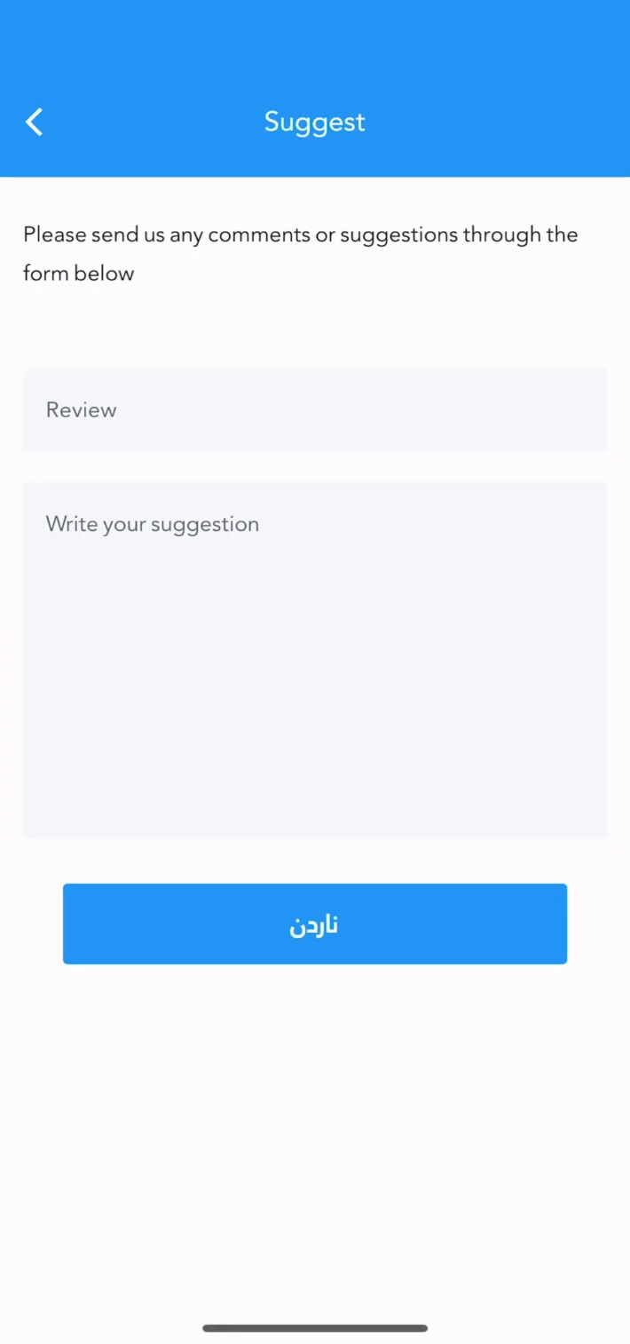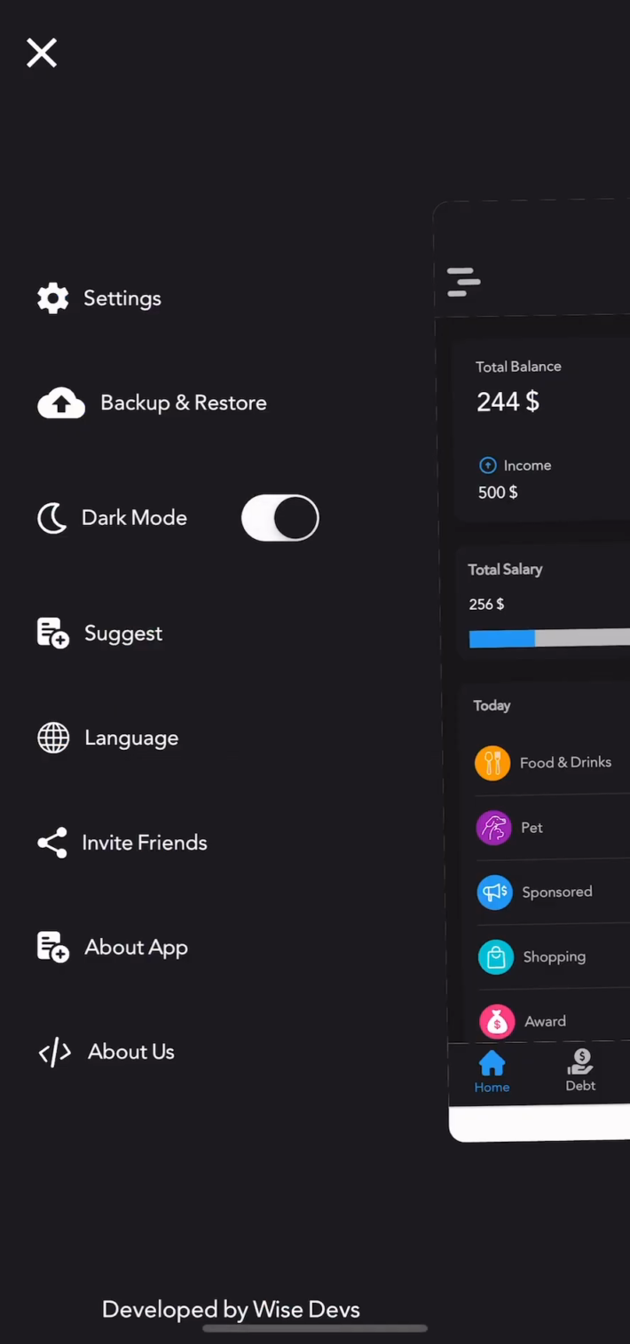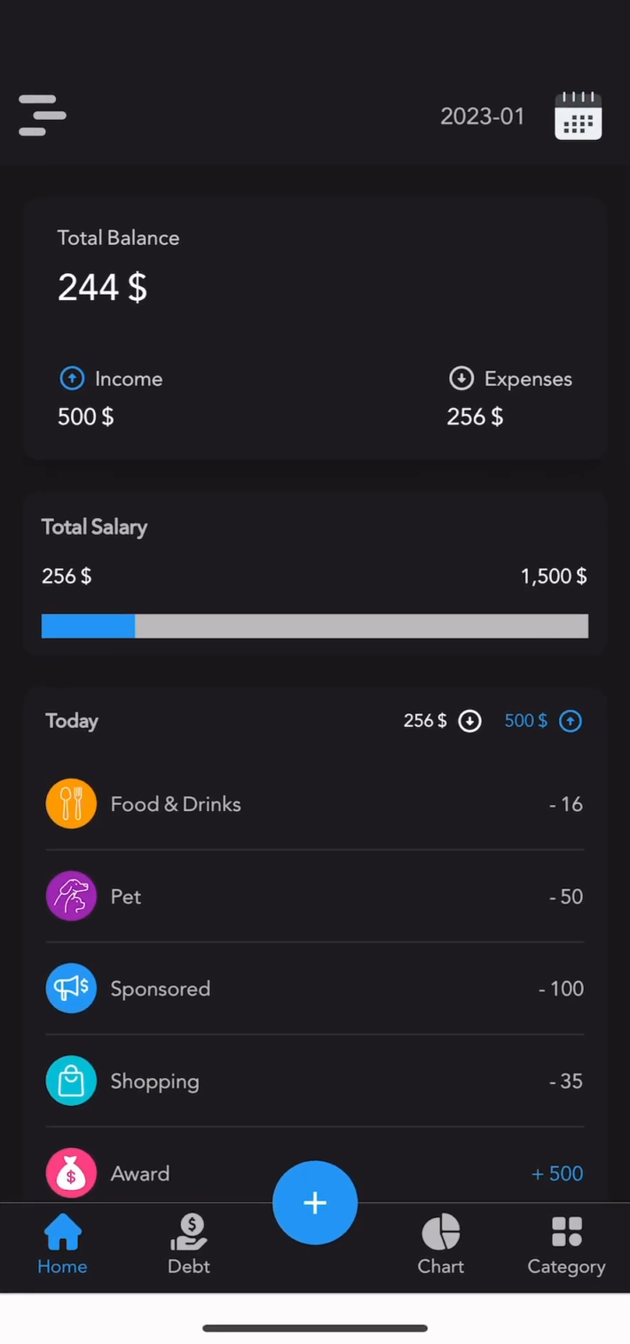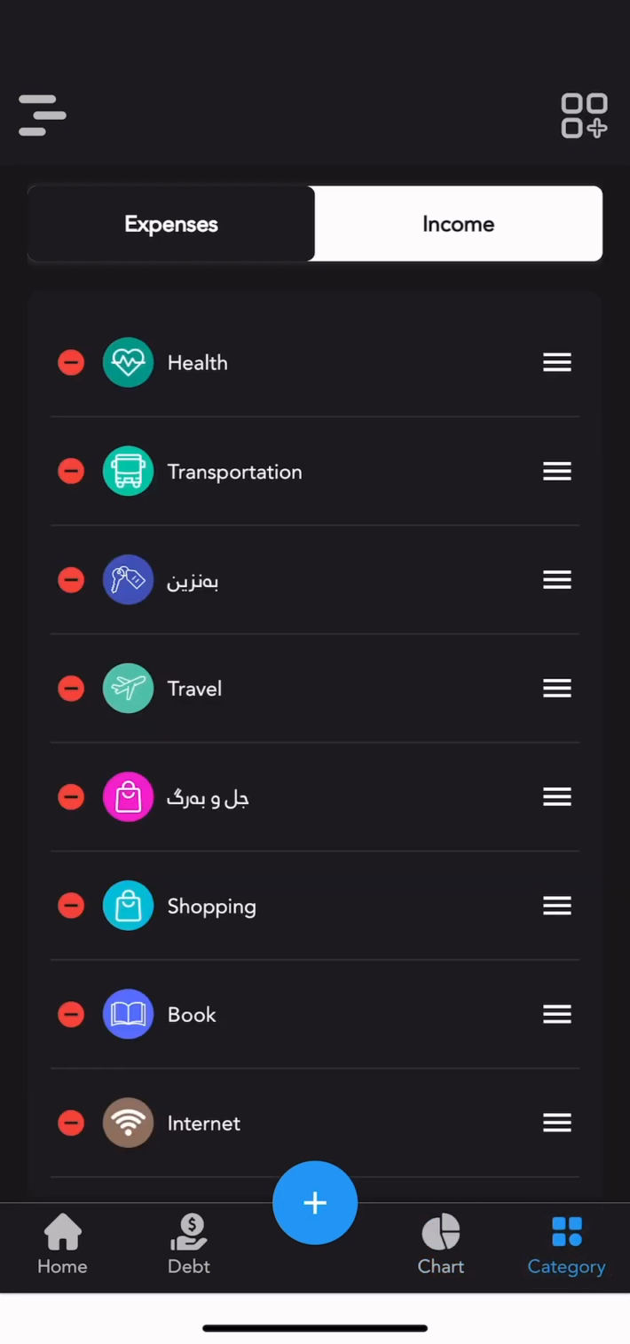And for better improvements please type your suggestions and we can solve your problems. And for a better experience we added dark mode to the app, which most of our users prefer. Hope you enjoy our app.